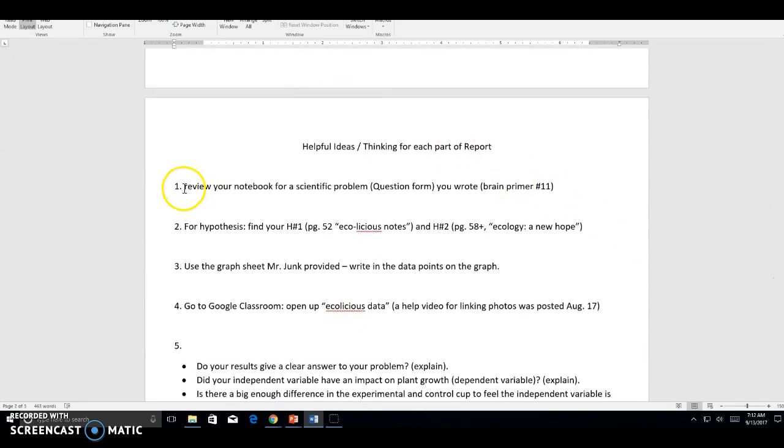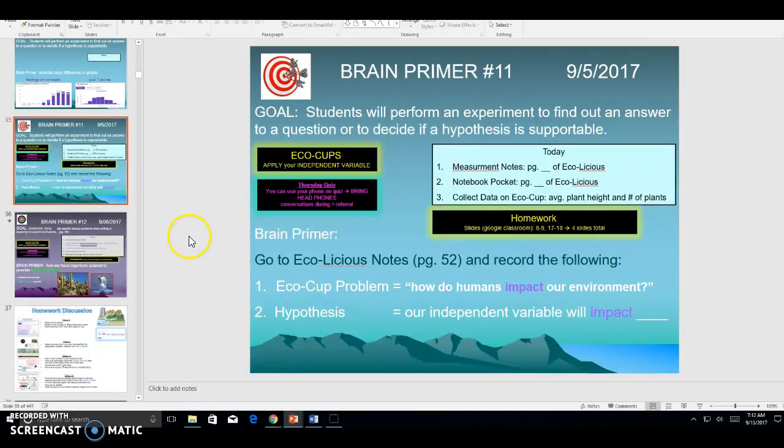All right, so for us to identify our scientific problem, it says review your notebook for a scientific problem. You'll find it in a question form. It was our brain primer number 11. So here's our brain primer number 11. It says go to the Ecolicious notes on page 52 and write down the following. So this was the problem for our experiment. It was, how do humans impact our environment?